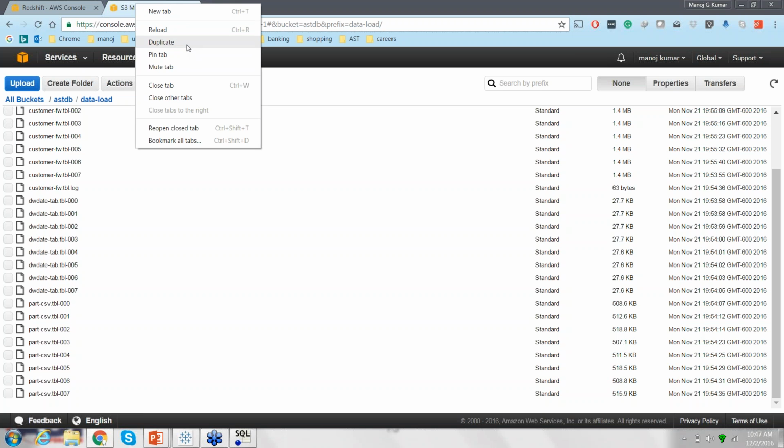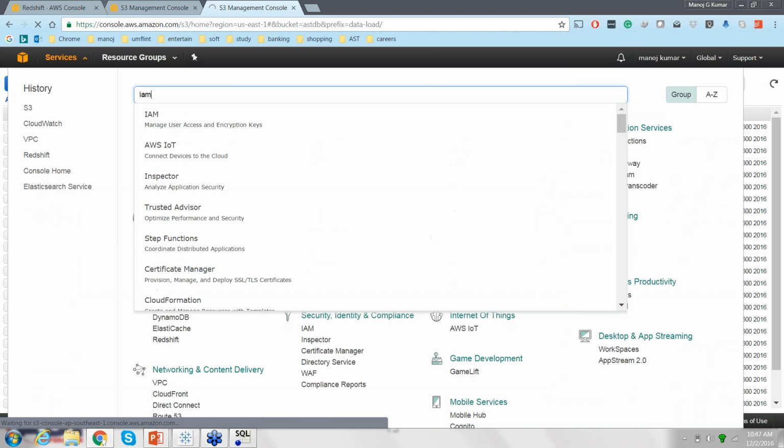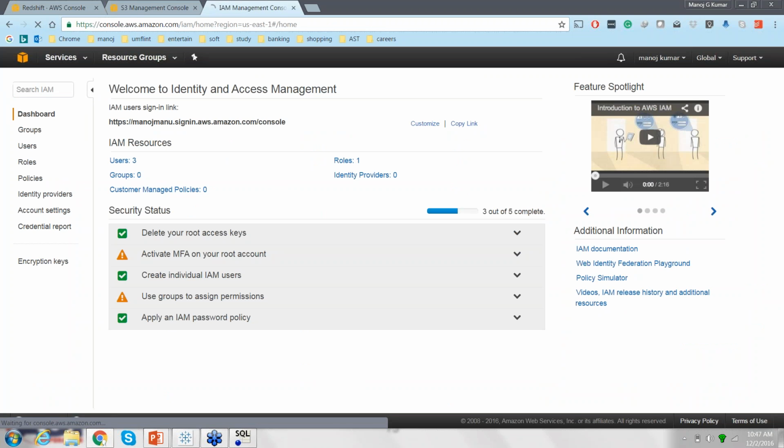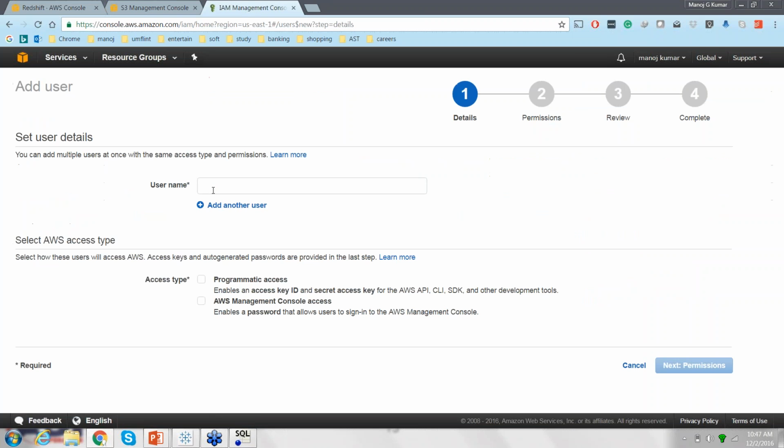For this purpose, we have to go into another AWS service, which is Identity Access Management, IAM. In this Identity Access Management, you can create users, roles, and groups, and assign users to the groups. It's basically a user administration service. So we go into the users and add a user, maybe named SG demo.